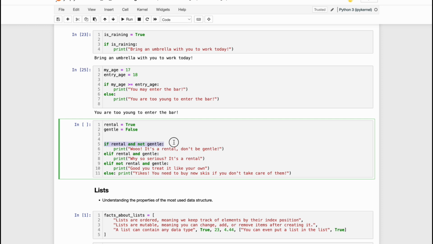So first here in the if statement, I'm checking if it's a rental, if that's true, and if it's not true that you're gentle. So basically, in this case right now, with these variables here, we have not gentle, which means not false, and not false is true. So this actually reads if true and true, so true and true is true. That means that you have rental skis and you're not gentle with them.